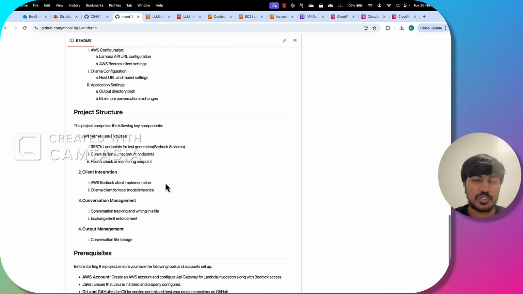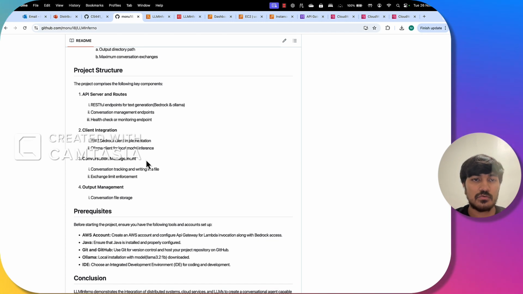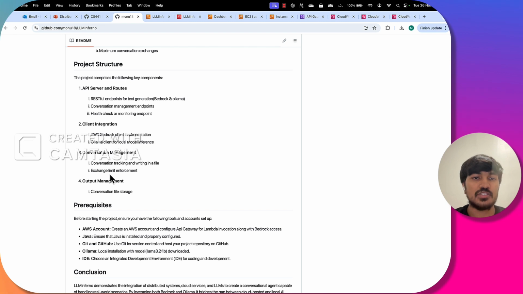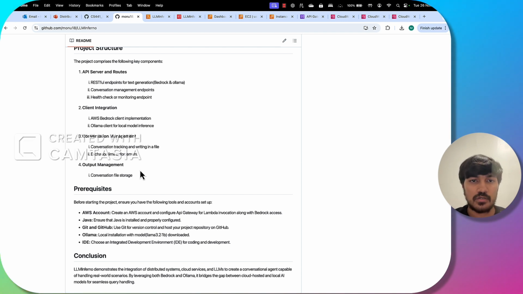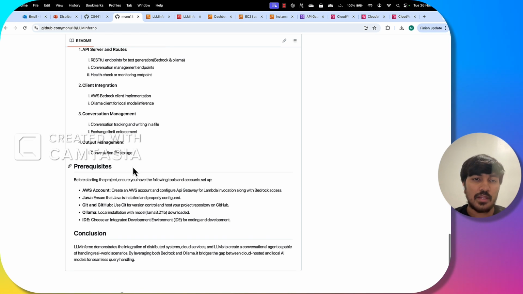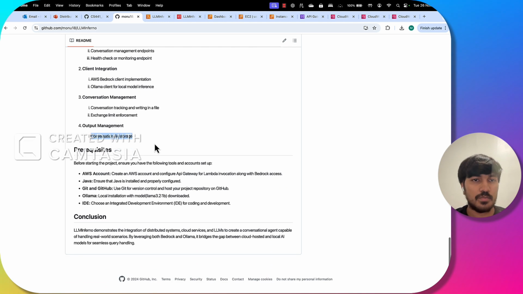This is our project structure that includes API servers and routes, client integration, that is Bedrock and Ollama integration, and a conversation manager that enforces an exchange limit. I am keeping 5 for now, or the client can give it in the curl URL. And we are storing the conversation between Ollama and Bedrock.